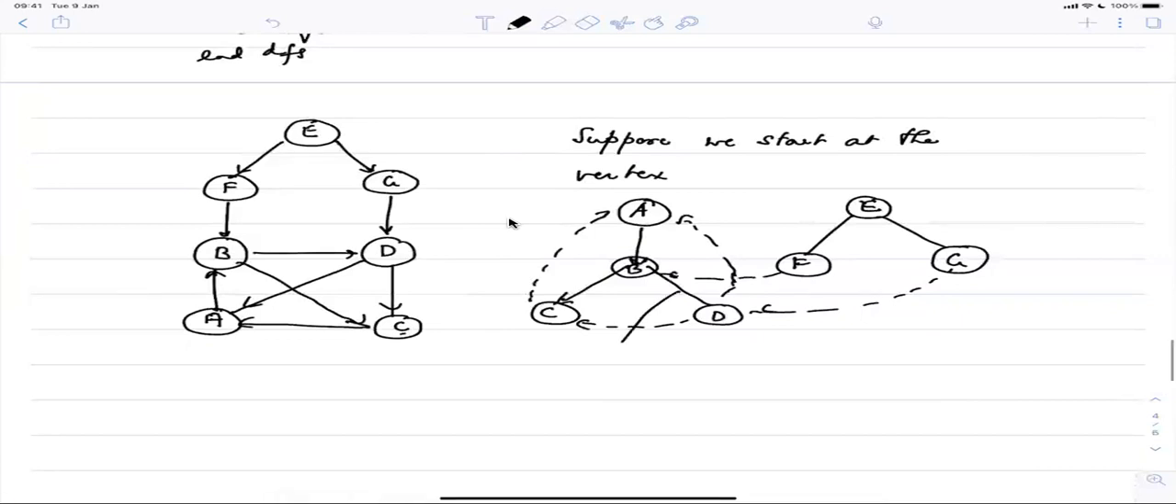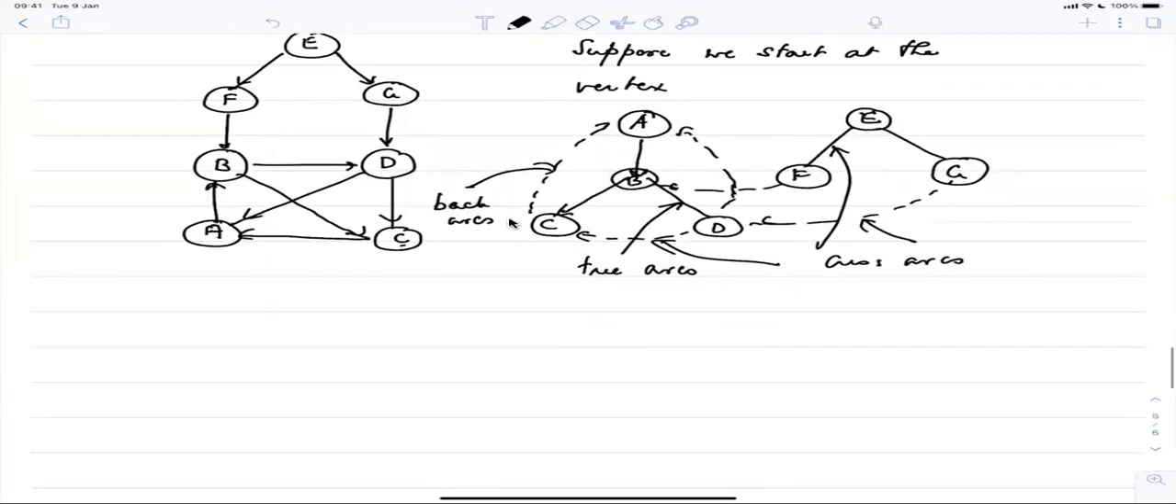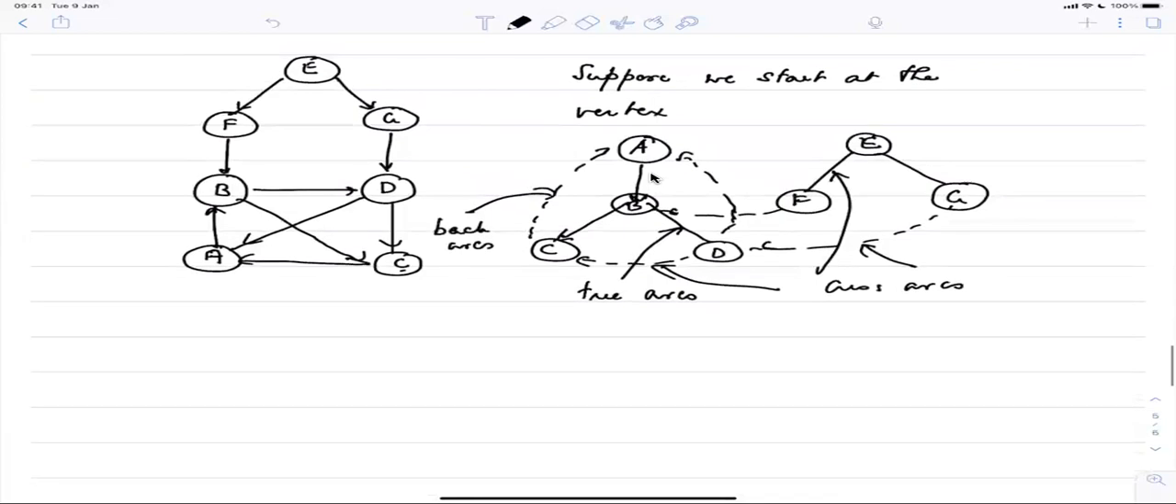These are called tree arcs. These are called back arcs. And these are called cross arcs. Okay. Actually, there are 4 types of arcs in this. So notice that we got a forest in this example. There are 2 trees that we have over here. Actually, we have 4 types of arcs.